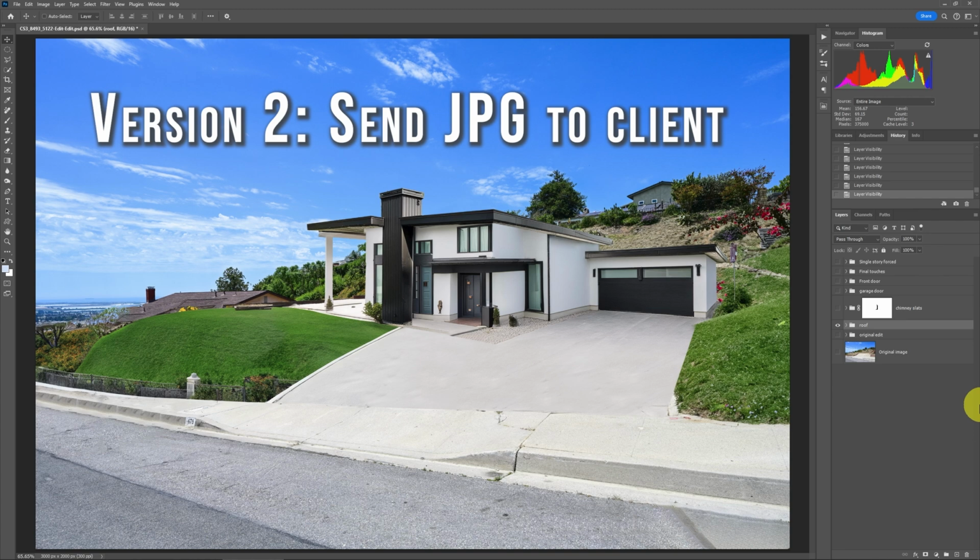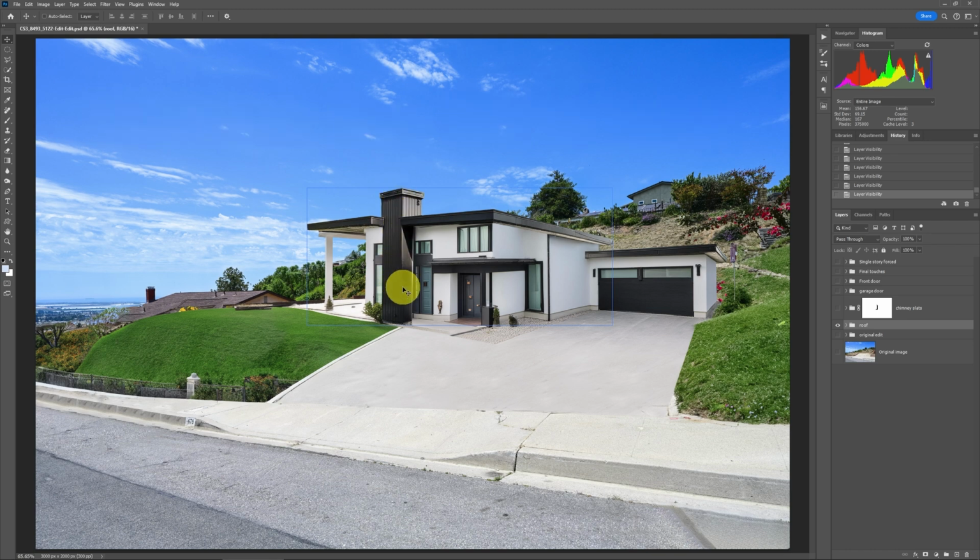Client loved it. Two things that she wanted to have done though: she wanted wood slats, more of a mid-century modern look, on the chimney, underneath the awnings, on the front door, and on the garage door.